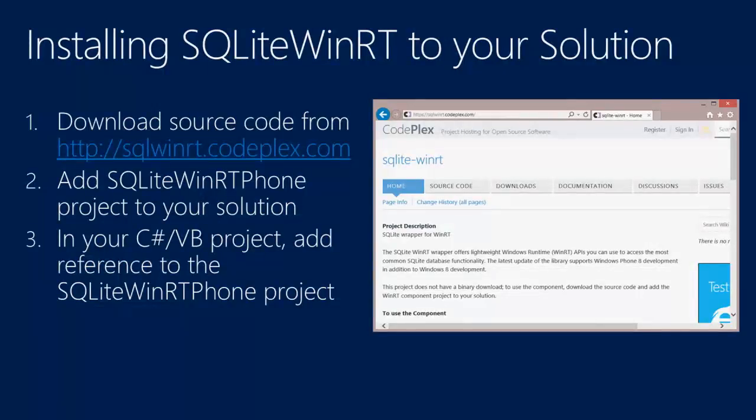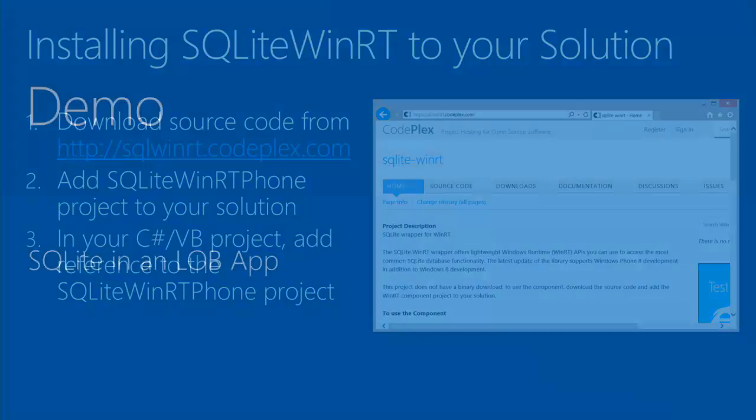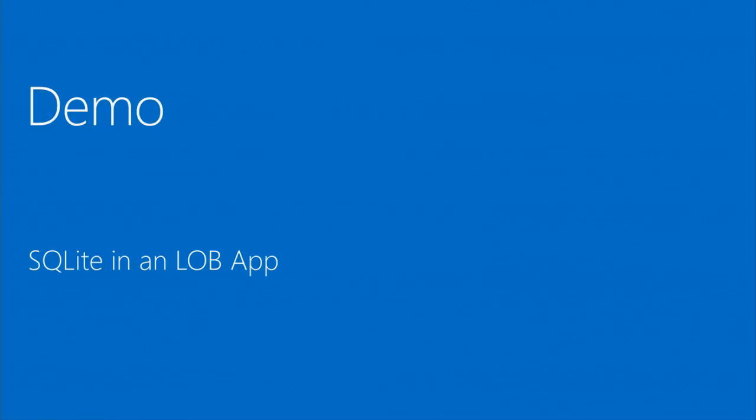You need to go to sqlwinrt.codeplex.com. Now, when you go there, there isn't actually an official download. When you go on CodePlex, sometimes you go to downloads and you expect some kind of MSI or something. There isn't that. What you need to do is just download the source code. There's a link on there which allows you to download the source code. And what you get is a complete Visual Studio solution with two projects in it. One is the phone component, and the other is the Windows 8 component. So all you need to do then is copy the phone component out of that solution, stick it into your solution and add a reference to it. That's it, you're good to go. So let me show you how that looks in reality.